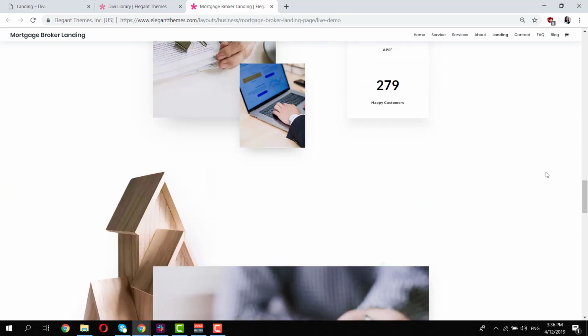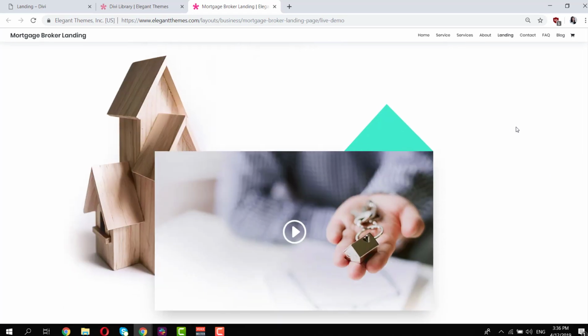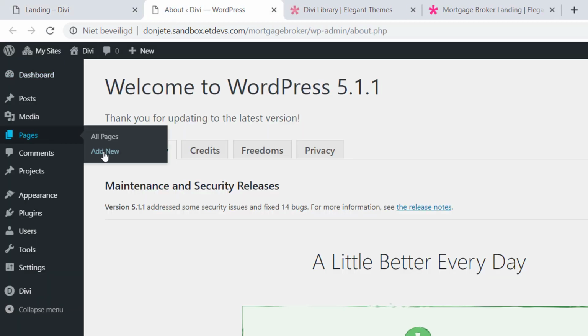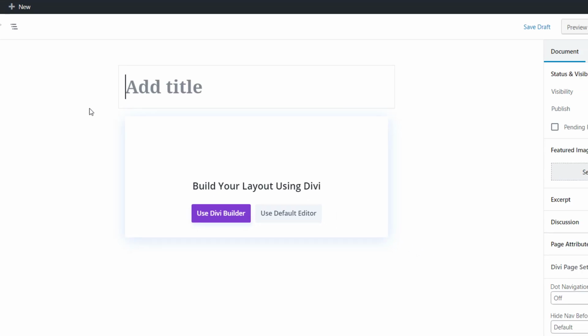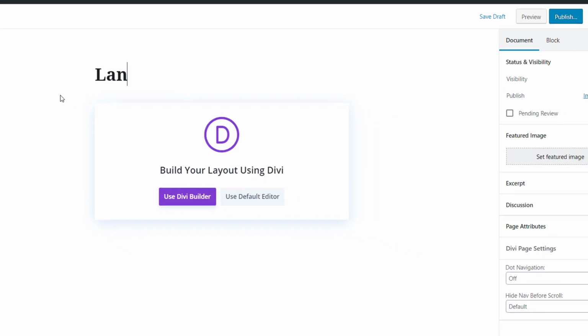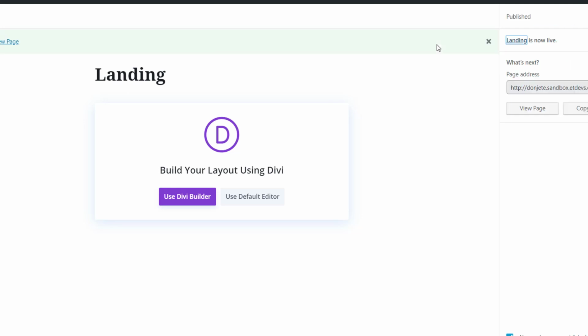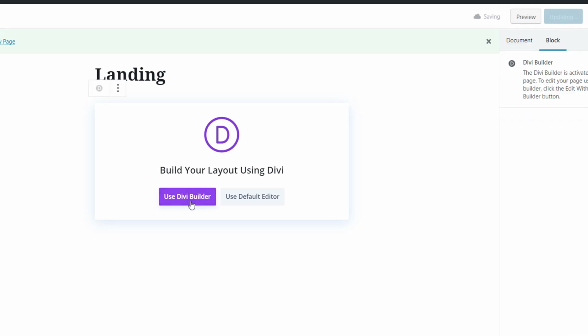And say, for instance, you want to use the landing page on your website. You can go back to your WordPress website, go to your WordPress dashboard, go to Pages, Add New, give your page a title, publish the page, and enable the Divi Builder.